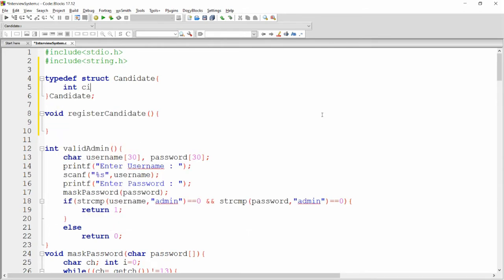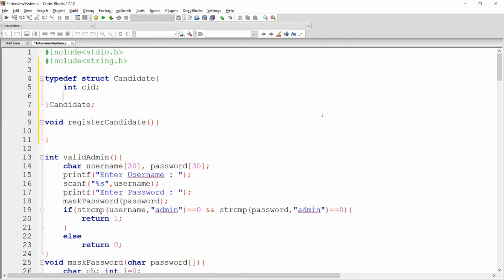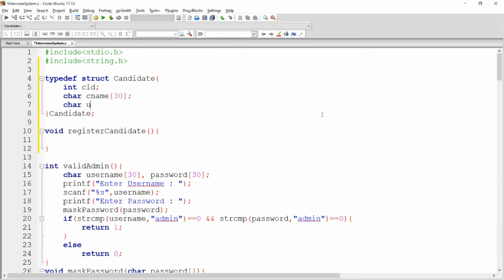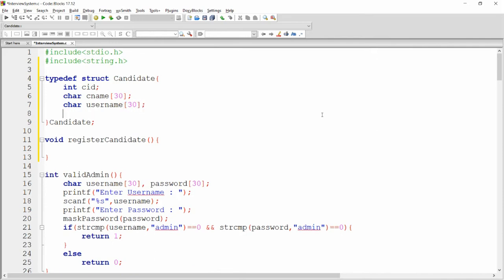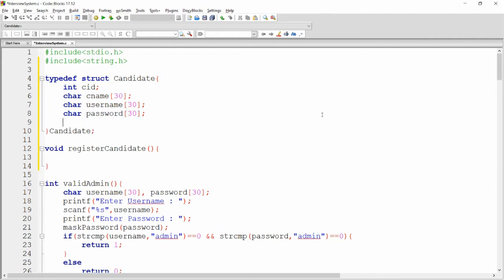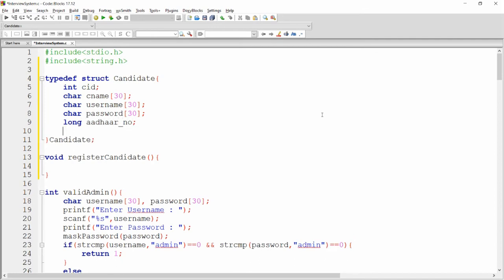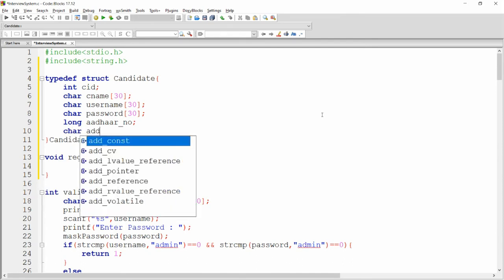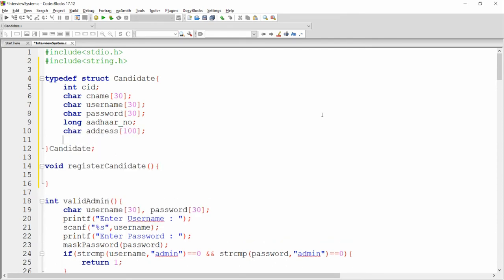Here you can give the alias, for example candidate. Now here I want to declare the variable, integer candidate ID. It must be auto increment. I want to declare the variable candidate name, which is 30 characters long. Character username, here you can define 30, that is the array size. Here you can define character password. Now I want to take the Aadhaar number, so I'm writing here long Aadhaar number. Here you can declare the variable address, so I'm writing address of 100, and you can declare the variable qualification, for example 100.